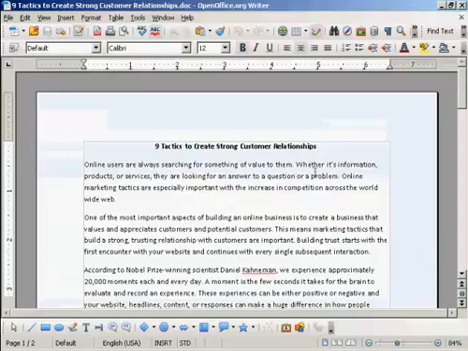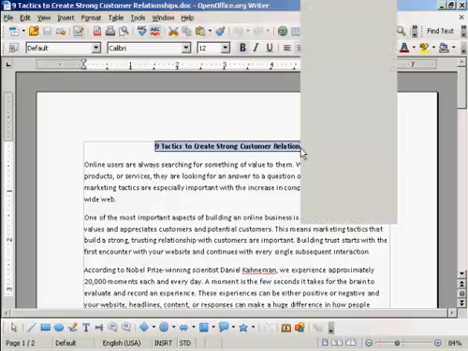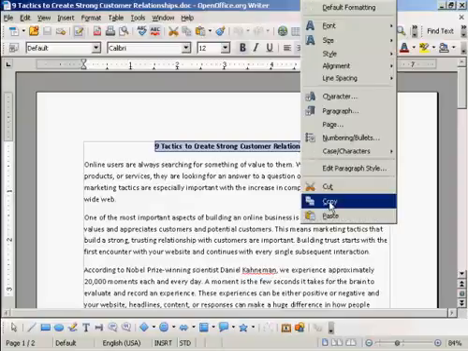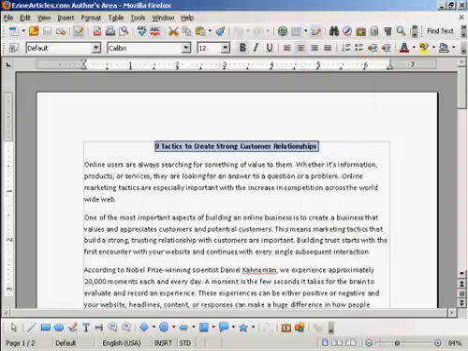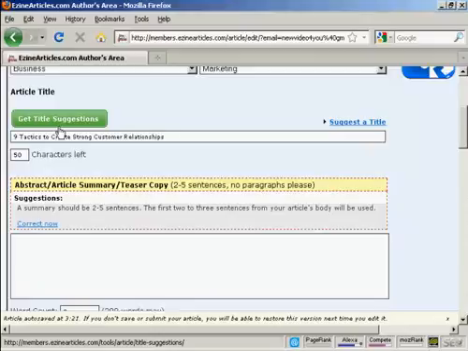And then you need to input your article, starting off with the title. I'm going to copy and paste the one that I have here, 9 Tactics to Create Strong Customer Relationships. So I'm going to right click and copy, and then paste. You can see it tells me that I've got 50 characters there. You are limited to 100 characters in your title, and you can use the title that you've done by yourself, or you can click on this button to get some title suggestions. I'm going to use this one.